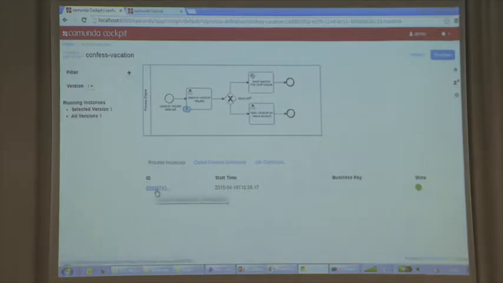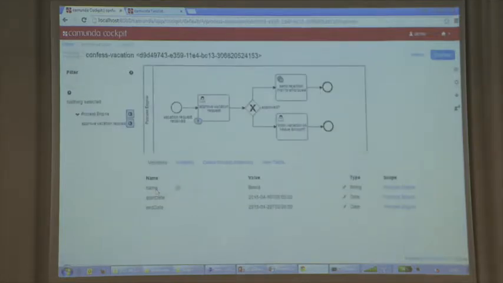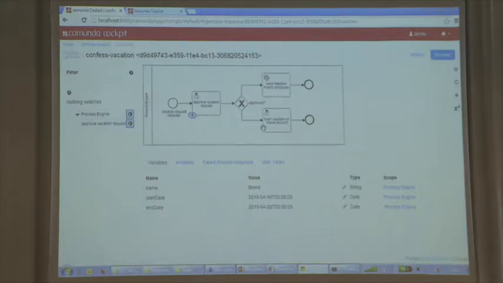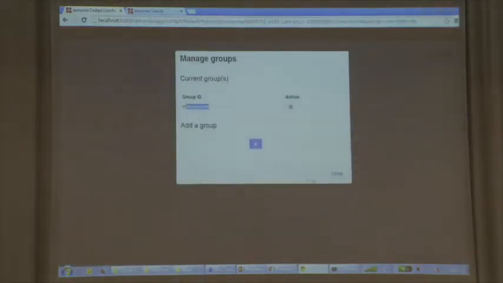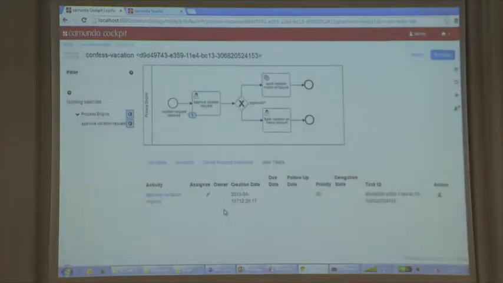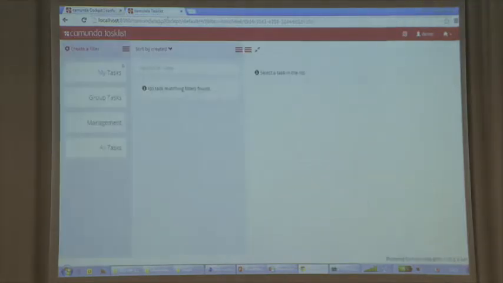I can go into that single instance, so I see all the data attached to it. I could even change it, or I can add new variables, all these kinds of things. And I see the user task, I see which group it's assigned to, and a lot of things there. So you really have a lot of transparency of your process instance here. And when I go to the task list, now I'm again the end user, I'm in management, right? I assigned it to the management group, so I see my task in the management group filter.